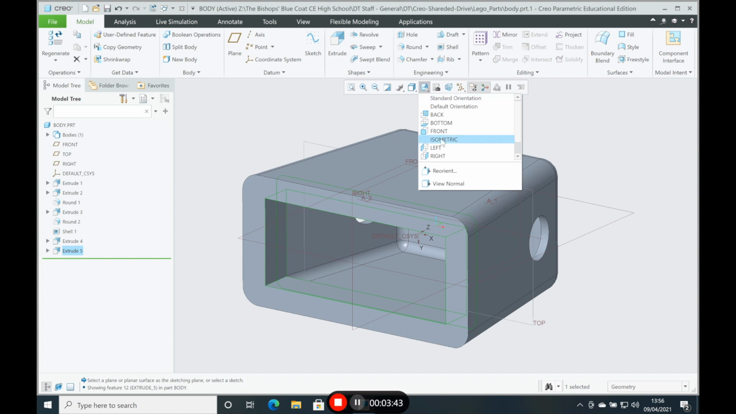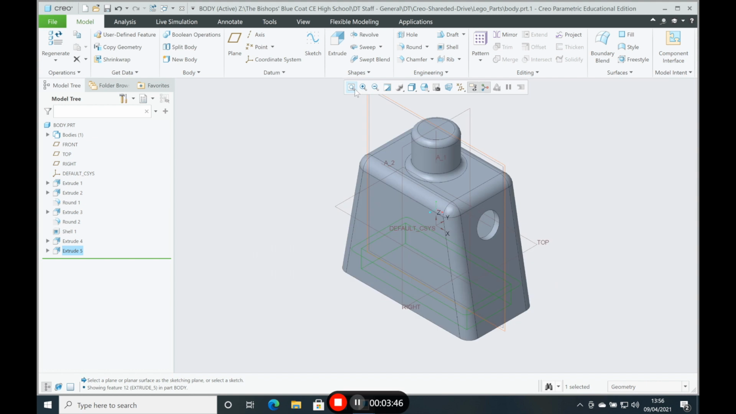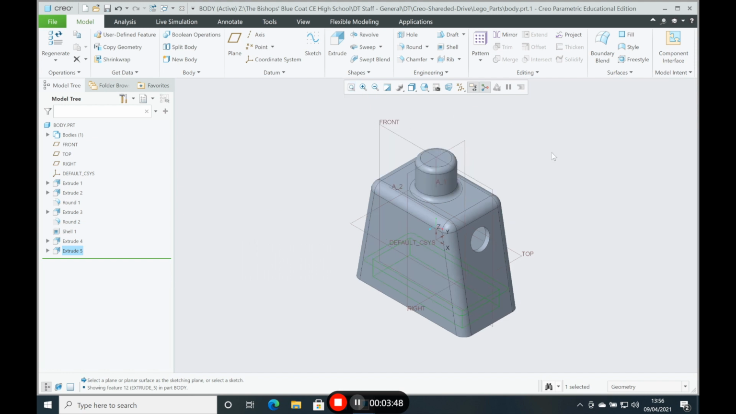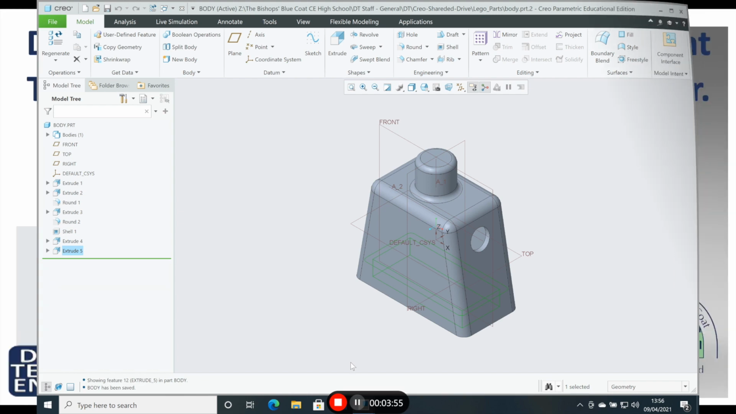So we just scroll down and click isometric. You might need to press the refit button as well, which is there. And all that's left now is to save the work. Now it's really important you do save your work regularly. So we'll just go up and press save. Now you notice the last time we had that box up because it's the first time we're saving it. This time it just says save. If you're not sure, just look in the bottom left hand corner and it will say body has been saved.